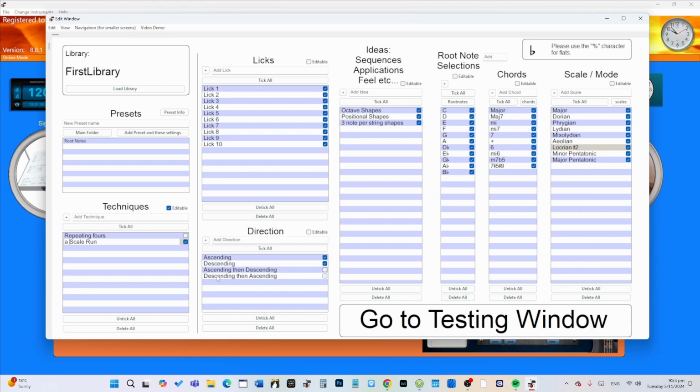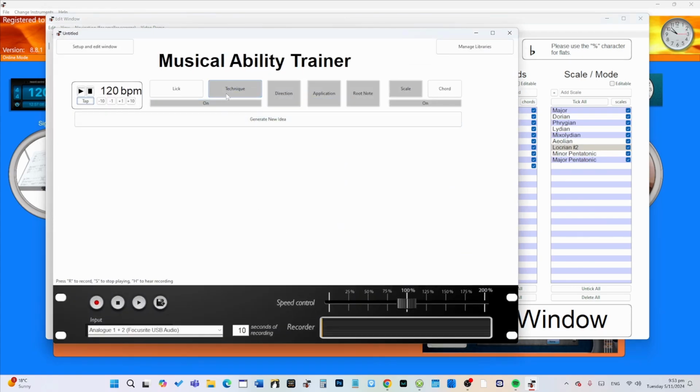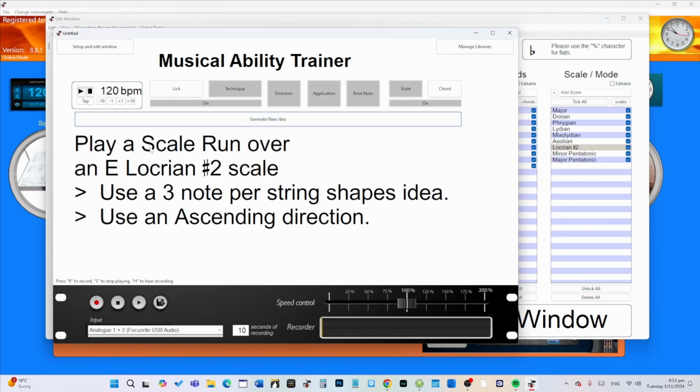Okay, now we can go to testing window, play a scale run. See, it's better. Play a scale run over an E Locrian Sharp 2 scale. Use a 3-note per string shapes idea and use an ascending direction.